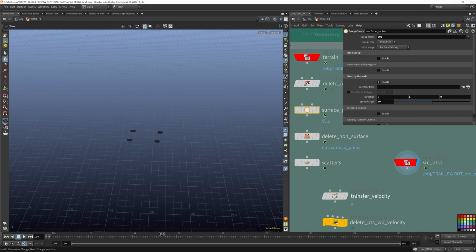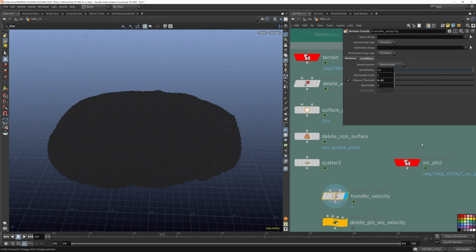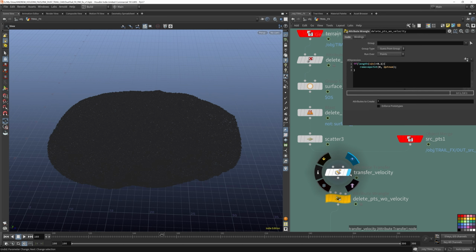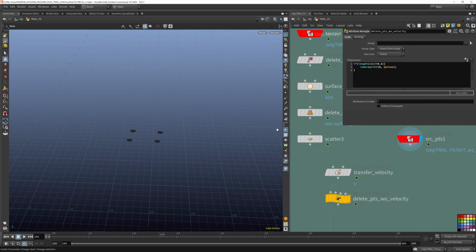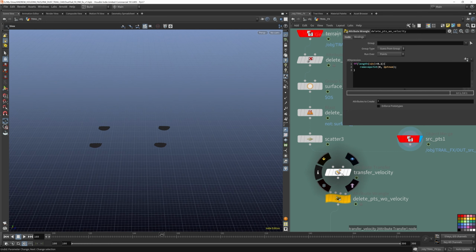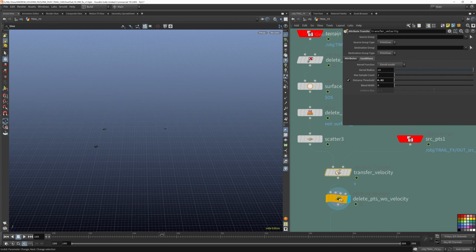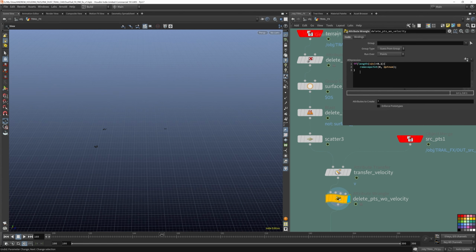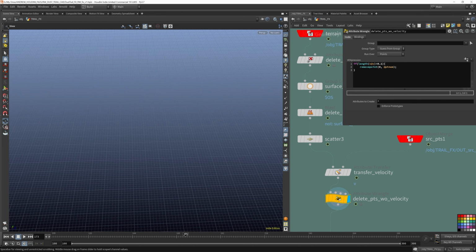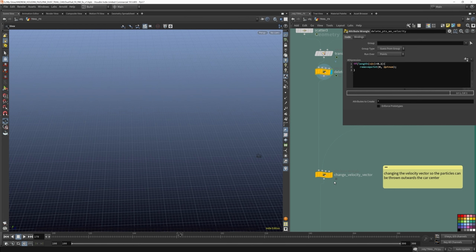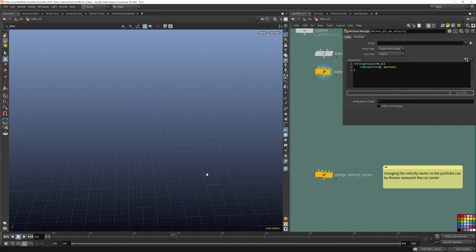Here we're reading in those points, and we're transferring the velocity from these points. So if we take a look at that there, and then here we can use this to delete anything with no velocity. So these are just our points with velocity, and we can use this to change the direction of our velocity. So we'll take a look at that part now.